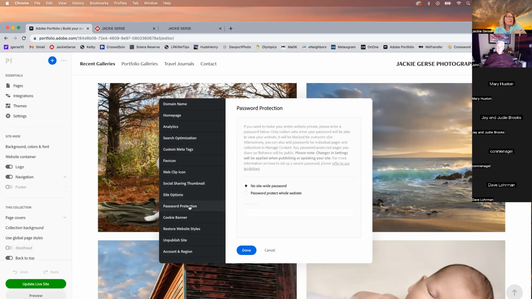Here's where you can do that password protection, and that would be if you wanted to do a password protection on the entire website. So the only people that could see your website at all would be the ones that had your password that you set up in there. And so if you just want to put it on a page, this isn't where you do it. This is if you wanted to do it on the entire website.